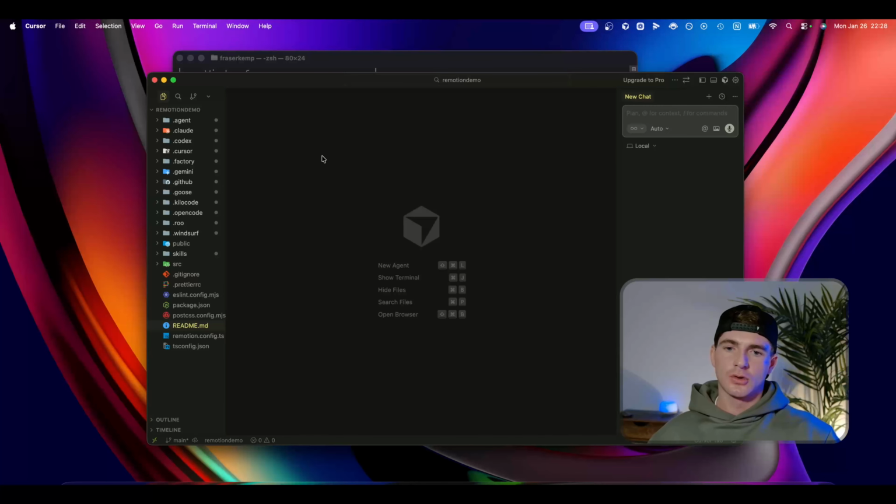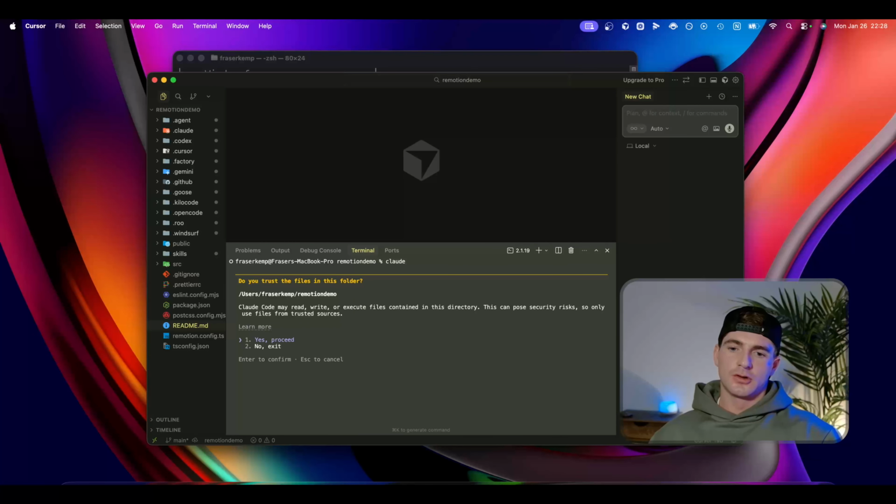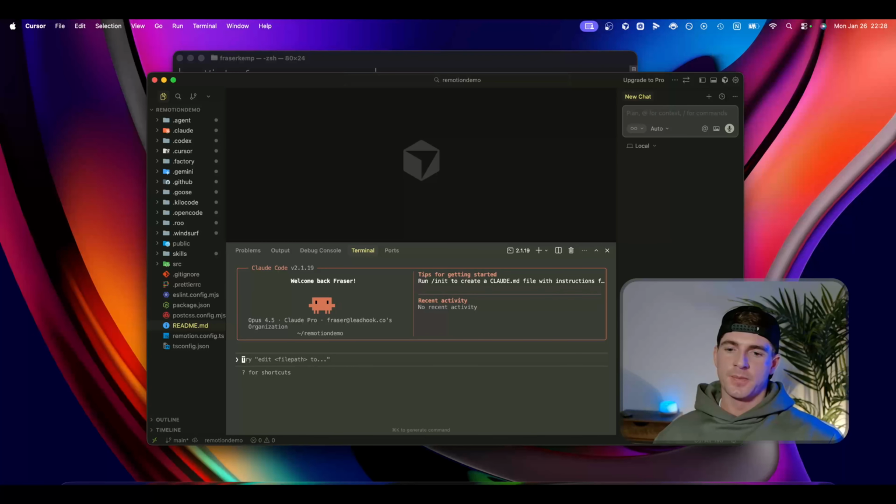So I'm going to close this down and I'm going to open up a new terminal and I'm going to run the command for Claude. So do we trust the files? Yes, that's fine. And now we're running Claude and Claude has access to all of our files in this project. So what I'm going to say is, hey Claude, I just created a new skill for Remotion. We're going to be creating some motion graphic videos. So I want you to really read all of the files in the project to fully understand how to use this skill.